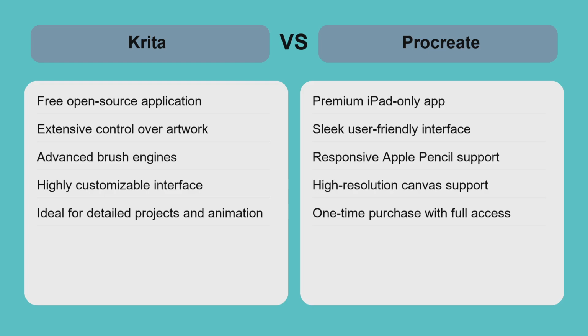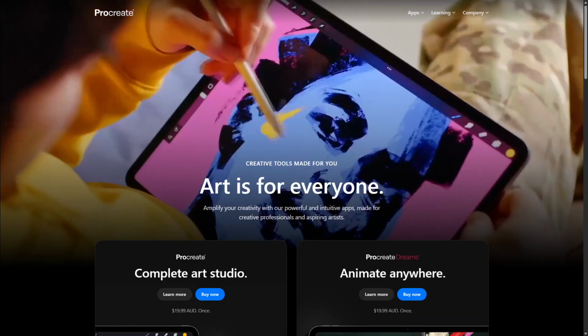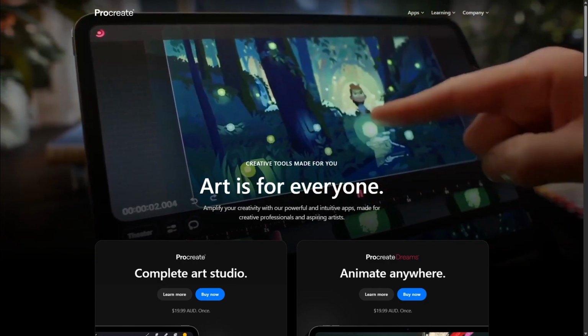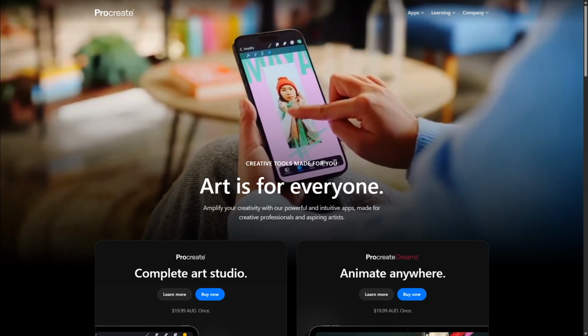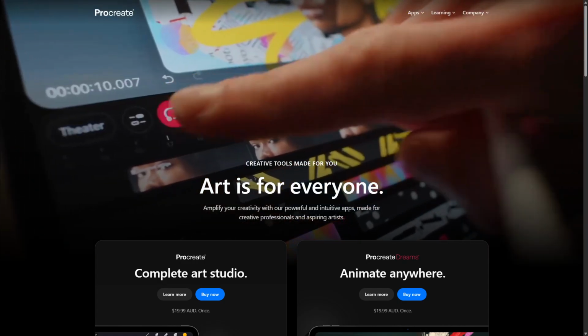Choose Krita if you need a powerful free desktop app with advanced features and customization, especially for animation and detailed digital painting workflows. Opt for Procreate if you prefer a sleek, intuitive iPad app with outstanding touch and Apple Pencil support for on-the-go creativity. Both apps are excellent, so your choice depends on your device and workflow preferences.